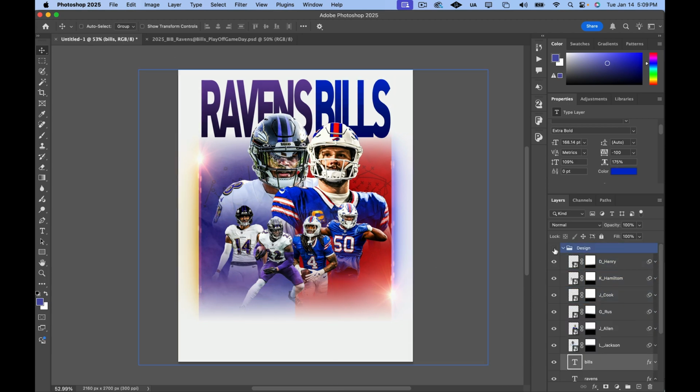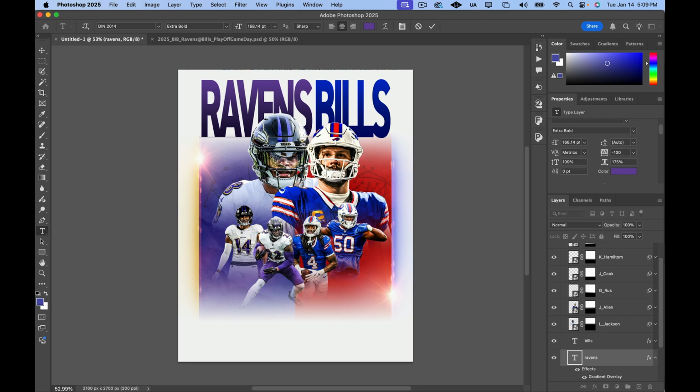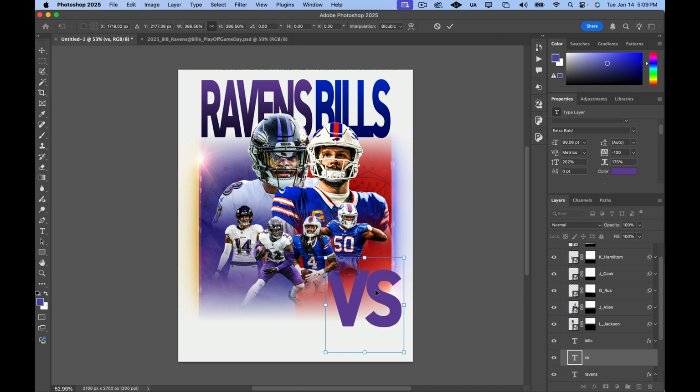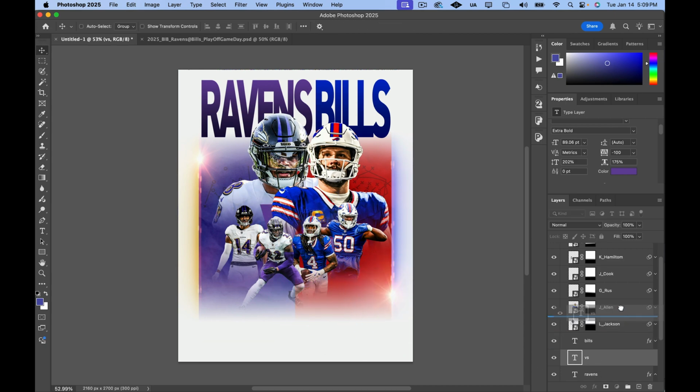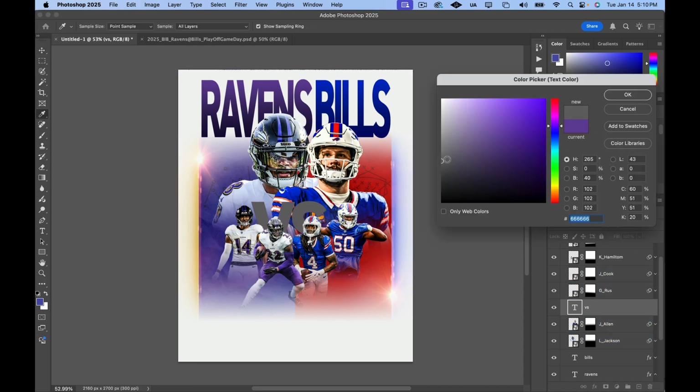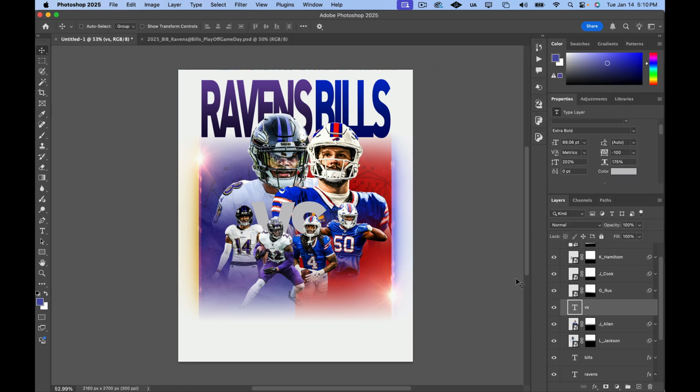Okay, next we're going to add this like little burst sign. So we'll get our text tool. And we're just going to do versus. We want that to be taller. Command T. And you can scale that up. We're going to put it behind, in between Allen and Lamar right there. And we're going to change the color to silver. And give that a gradient effect too, most likely.